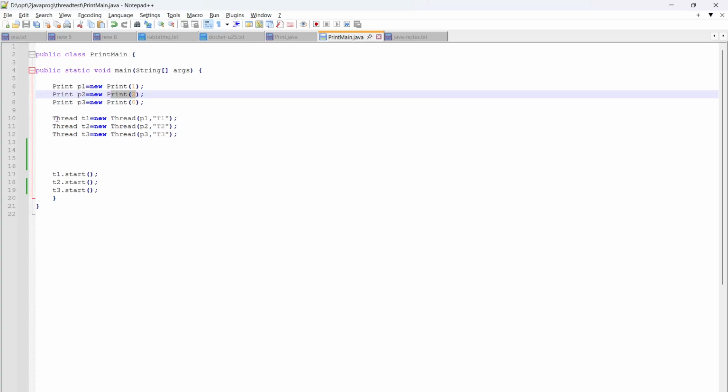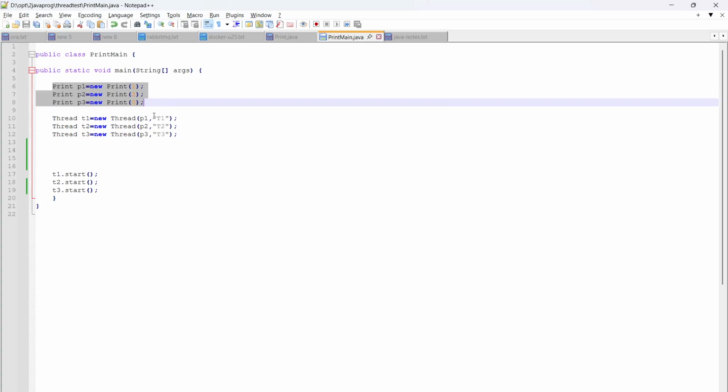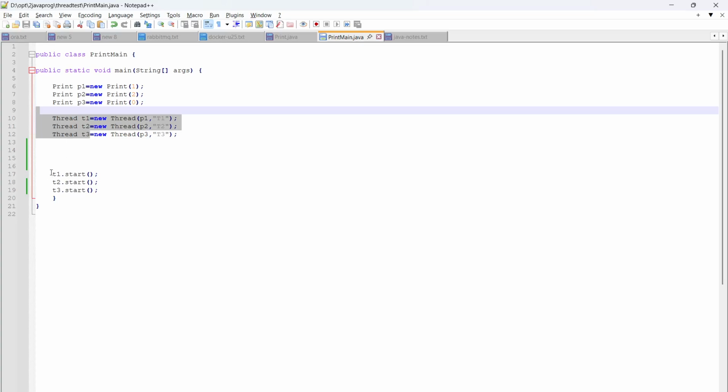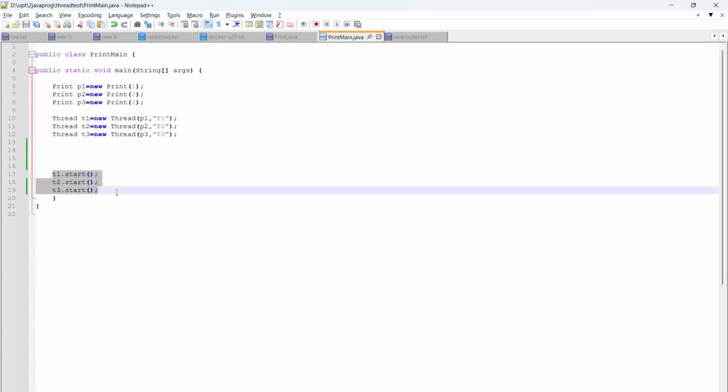So let me create the thread objects, pass this object here, and name them thread1, thread2, thread3. So we can start these 3 threads: T1 start, T2 start, and T3 start. Now I start all these threads at a time. So how they are executed we can see here.